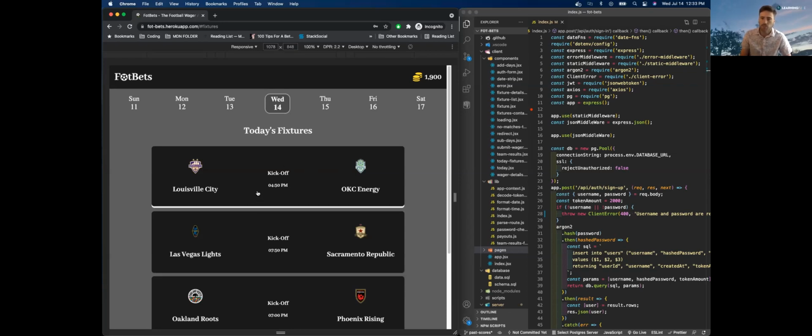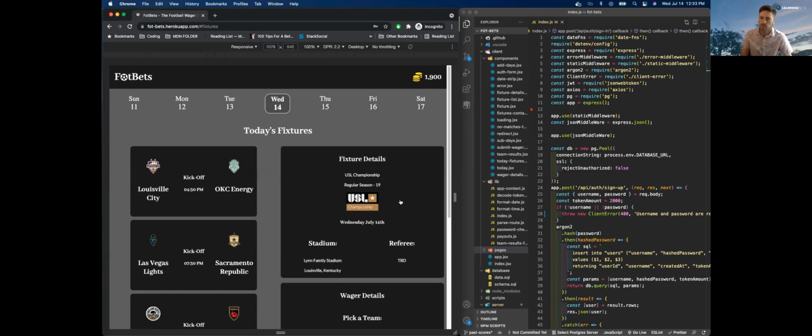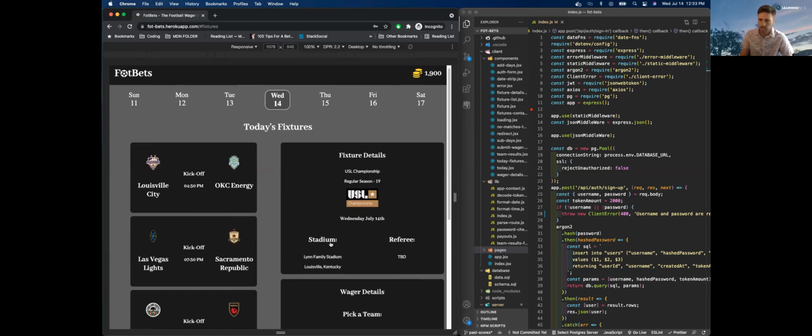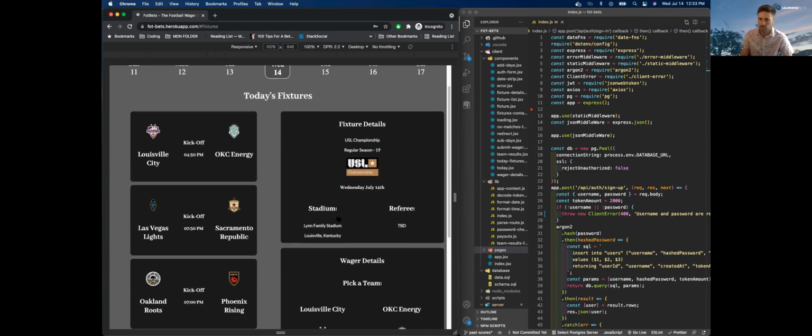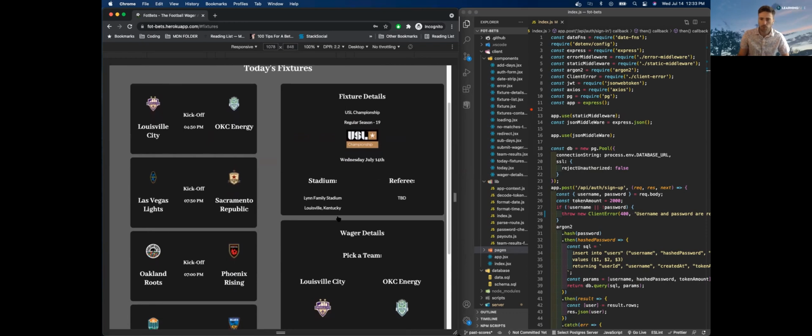When the user clicks on the fixture card, the user can now see the fixture details card, and the user can see the stadium name and the stadium city and the referee who might be refereeing the game, which are all important things to know when you want to make a wager.